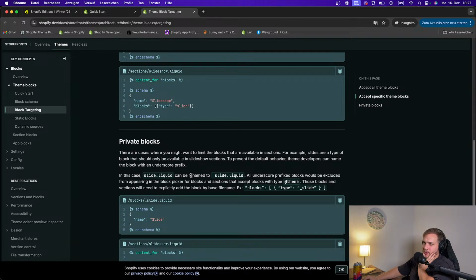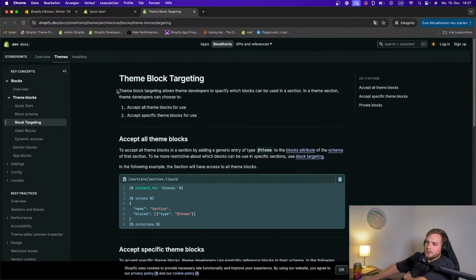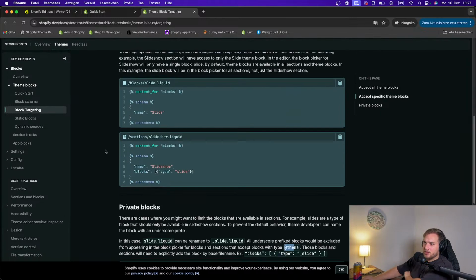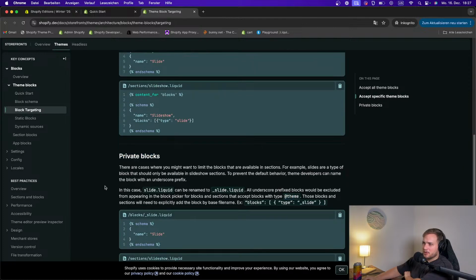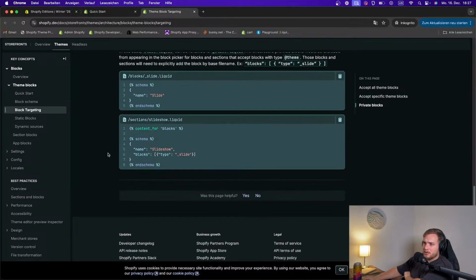In this case, slide can be renamed to underscore slide liquid. All underscore prefix blocks would be excluded from appearing in the block picker for blocks and sections that accept blocks with type theme. So you can say, oh, you can accept all theme blocks, but then accept the private blocks. And then they need to be added explicitly.